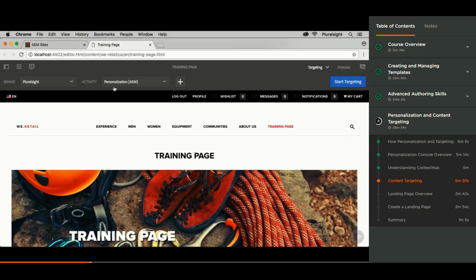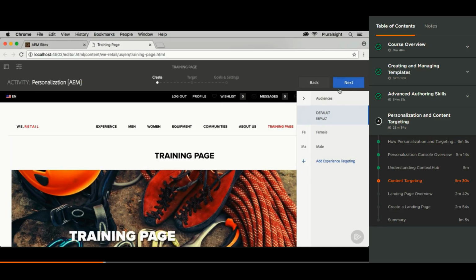Likewise, we also set up the personalization activity. We want to use the Pluralsight brand and the personalization activity. Once you have those set, you can come over and click Start Targeting. Once you target, you'll notice that we have 3 different experiences. We have the default experience, the female experience that we created, and the male experience.